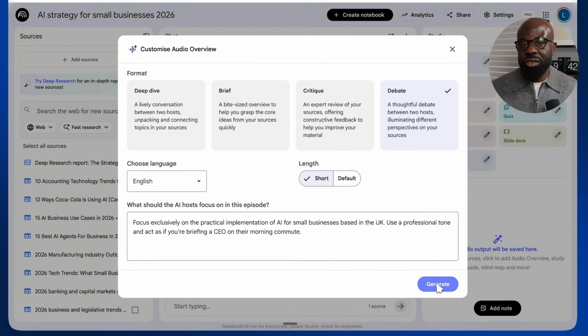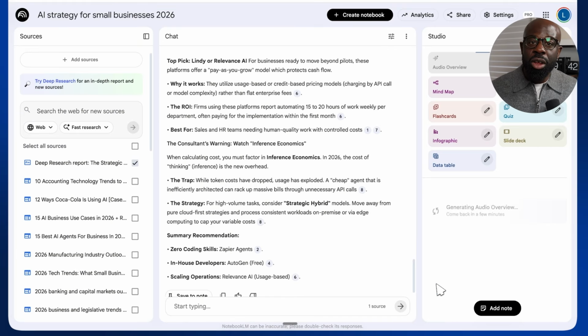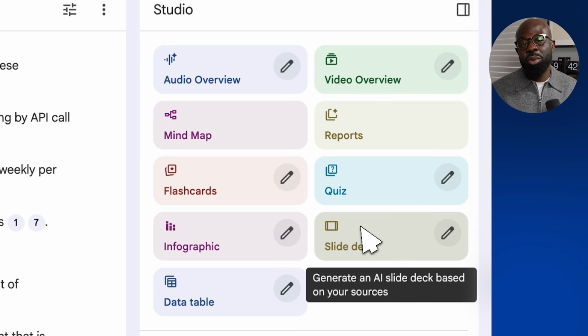While the audio is generating in the background, look at what else we can do. We have infographics, which generate visual charts from a single prompt, and this is using Nano Banana in the background. There's slide decks, which creates a full presentation narrative. One thing to note is you can't export these to slides just yet. It currently outputs as a PDF, but the structure it gives you is a massive head start.